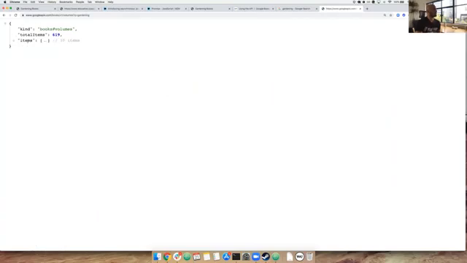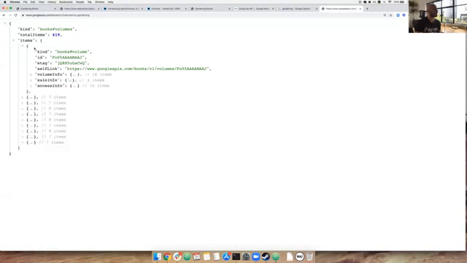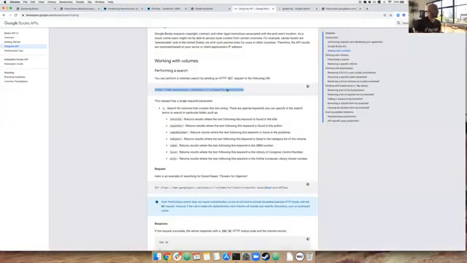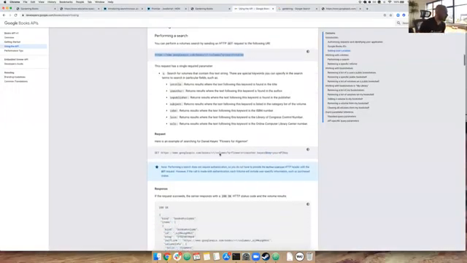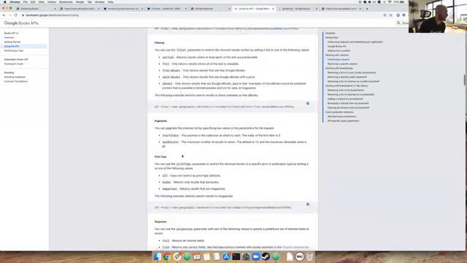Kind, total items, and then items itself, right? And then when we open up items, we see that we have an array of the first 10. These aren't all of them, but we're getting them in batches of 10. And there should be instructions in the Google Books API on how to move through the pages, but I won't worry about that right now.